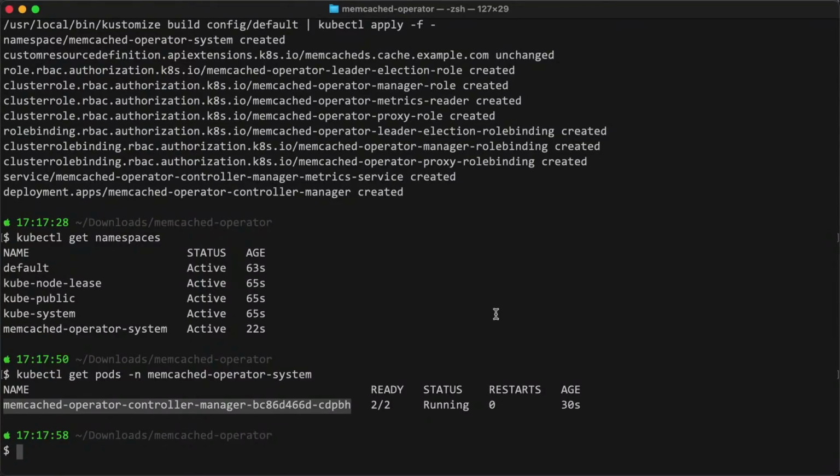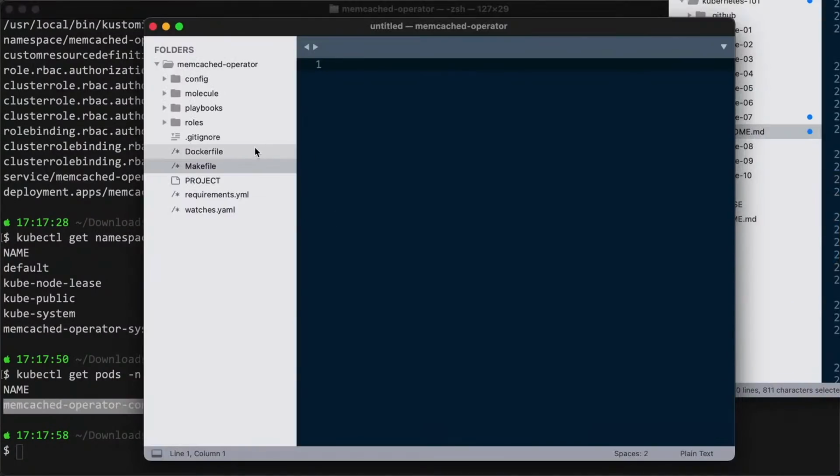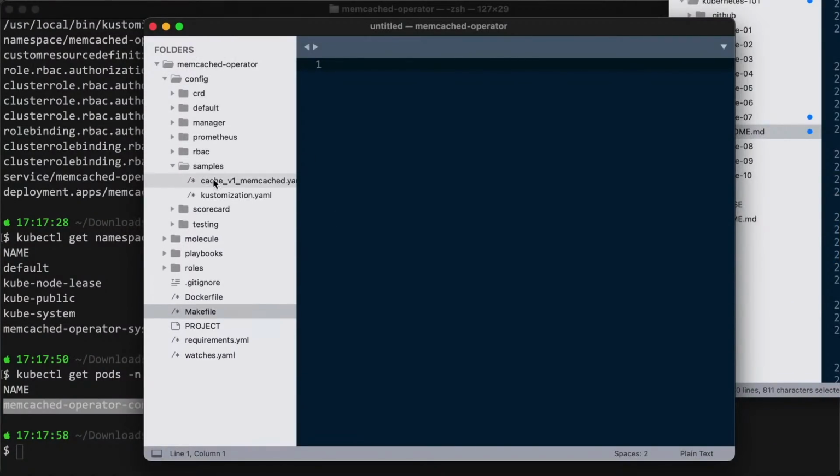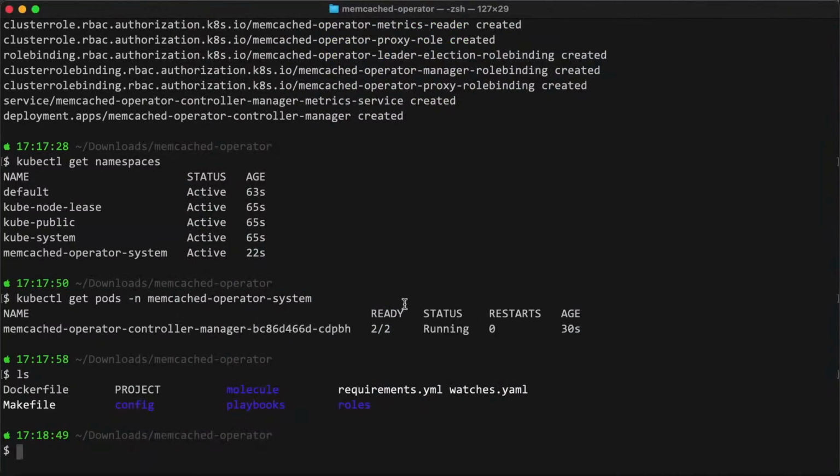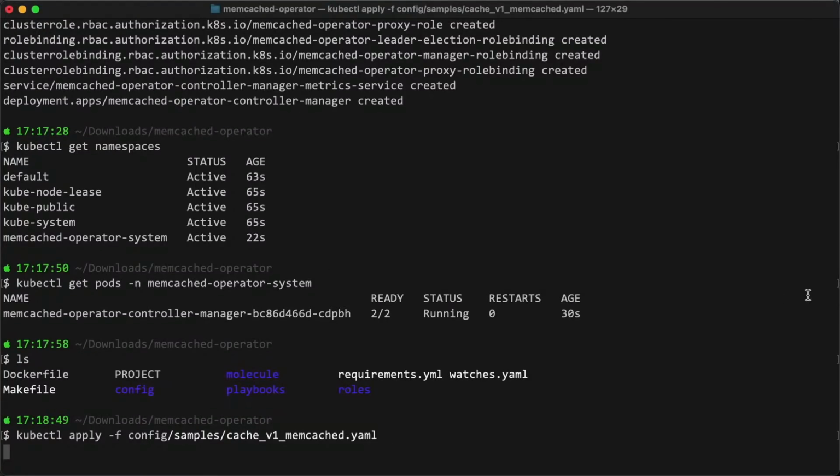To do that, I'm going to apply that sample that we had up here. I'm going to apply this resource to the cluster, and it should create us an instance of memcache. What that instance will be is 3 pods running in a memcache deployment. So I'm going to go ahead and deploy that with kubectl apply -f config/samples/cache_v1_memcached. And that's going to deploy an instance.